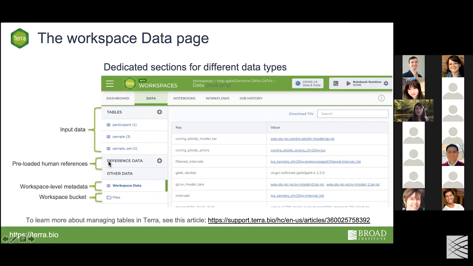You can also use the reference data section. If you were to click the plus icon here, you would have the option to automatically create a data table that hosts human reference files. So basically anything you would need to do genomic analysis, like your FASTA files, dictionary files, reference files, etc. We have 2 options available, the B37 and HG38 references.